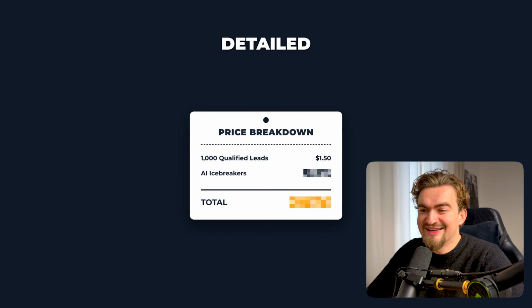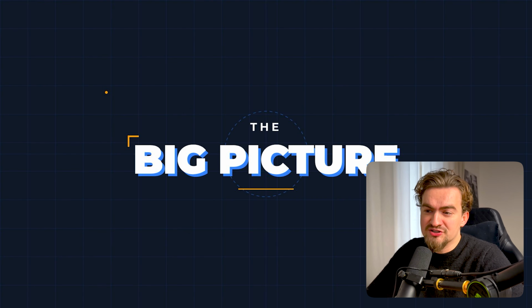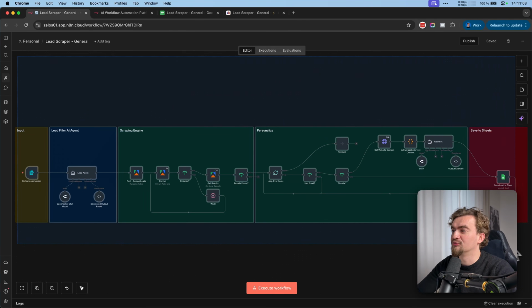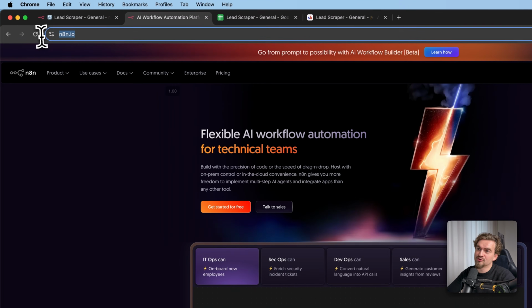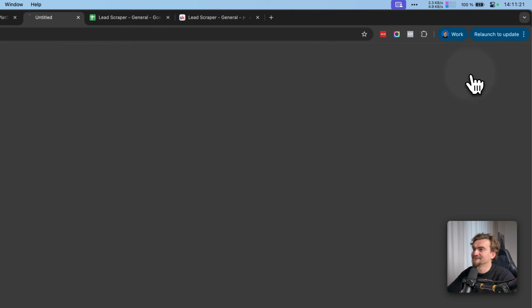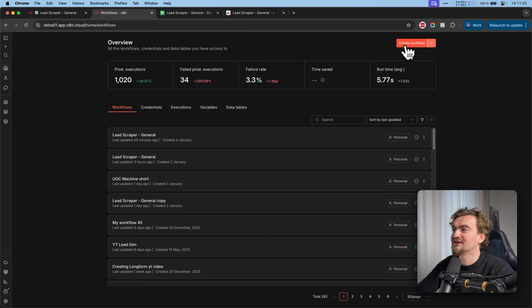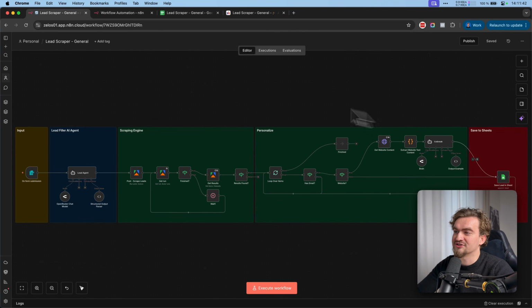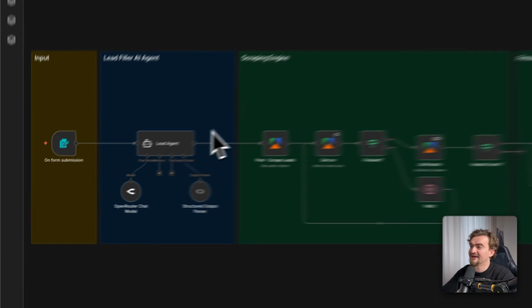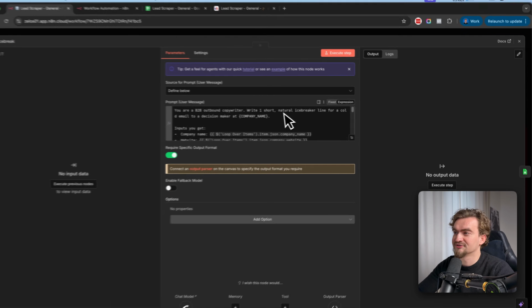But before we start building, let's take a quick look at the big picture. This is the automation that we are going to build today from scratch. It's built in n8n, a no-code platform. Just go to n8n.io and click sign in. Then you should see this window. Here you can click create workflow. Then you have the same canvas open like in our AI automation here. Everything is drag and drop and easy to adjust by double clicking on the nodes.